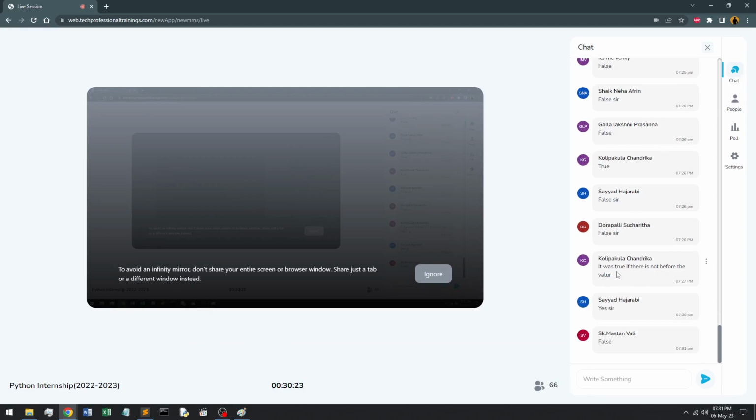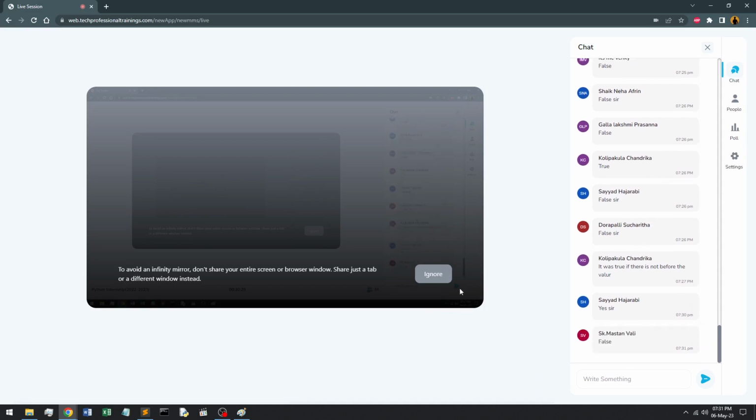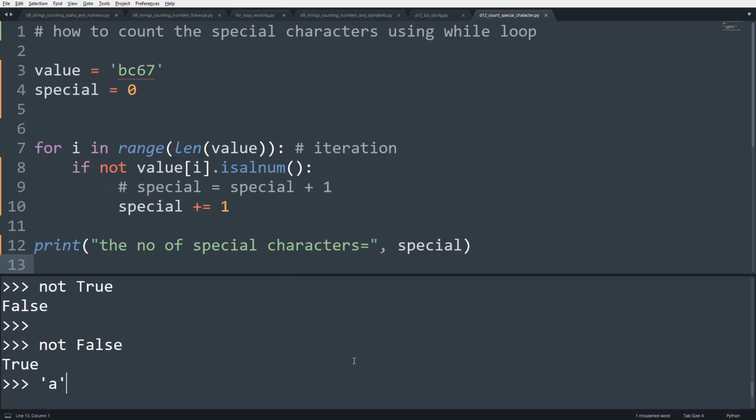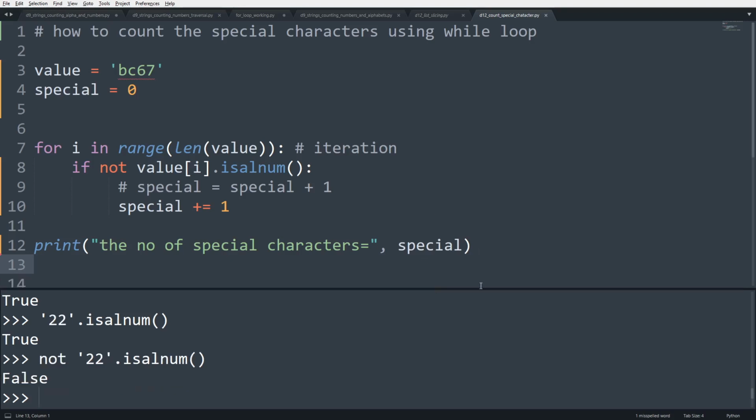It was true if there is not before the value. See, actually, I'll explain once again. No problem, Chandrika. First, if you take a dot isalnum, then it says true. Why is it true? Because the character A is an alphabet. Suppose I take any number, then that also gives true because that is a number. Suppose I use not, then it will invert the true to false.